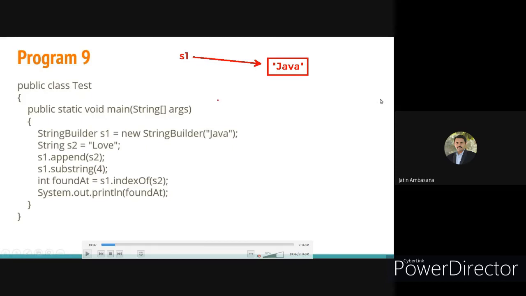Okay, and then you say s2 is equal to love. This again, this object is created, which is of string type. This is of string builder type. This is of string type. Now we say s1 dot appends s2. So what will happen? This s2 will be appended over here.